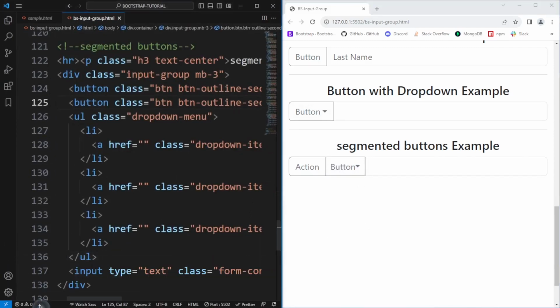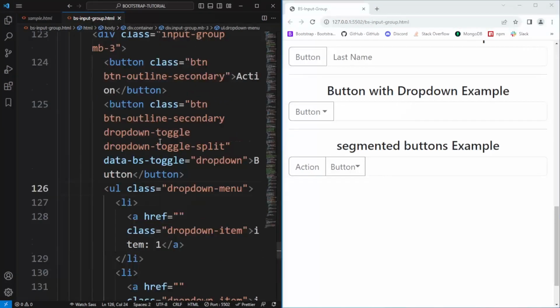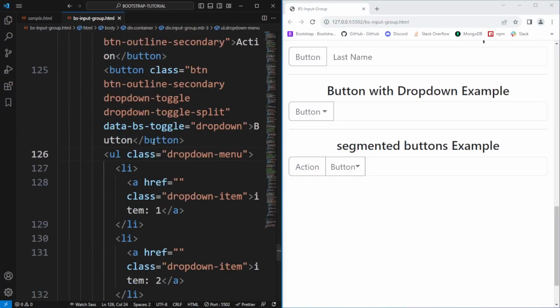Now let's wrap our editor, and I am going to remove this content from here.